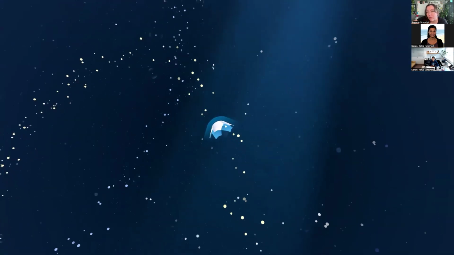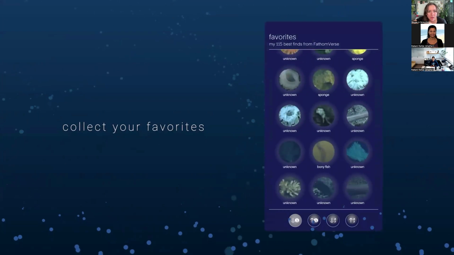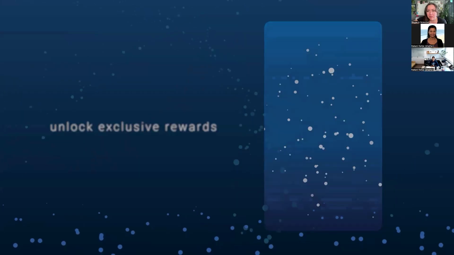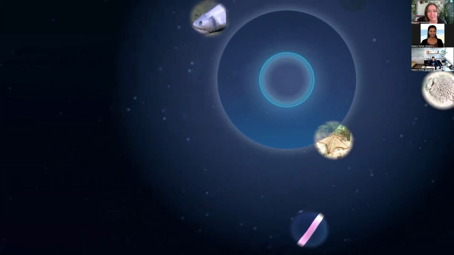Is the AI similar or the same or different from the iNaturalist ID system? It's very similar. And I'll explain some of that.